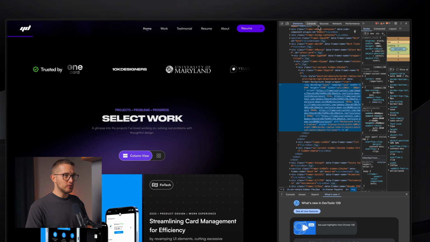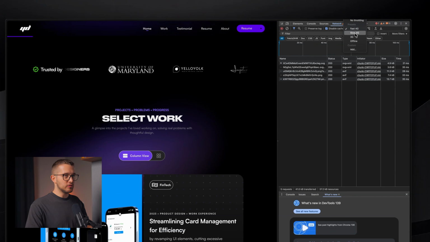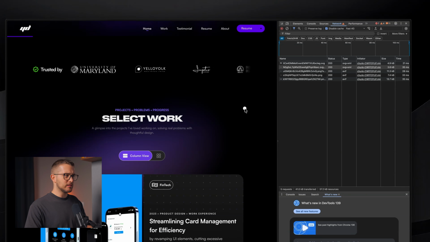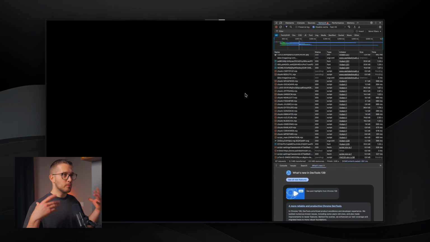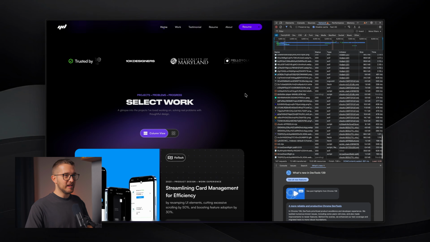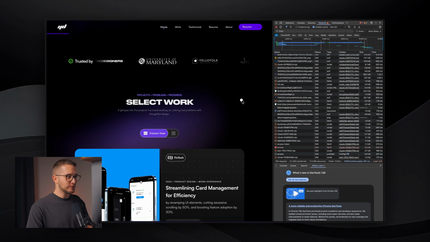And then if I go to network, I can make sure that the cache is disabled, and I can switch to slow 4G, but maybe I can try with fast 4G. Let's see if it works. I'm going to reload the website. Now it's going to take a little bit more time to load the website, because we are using just fast 4G, which is not that fast actually.